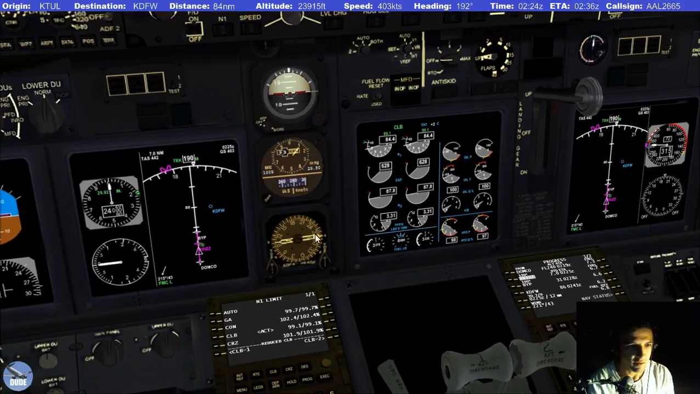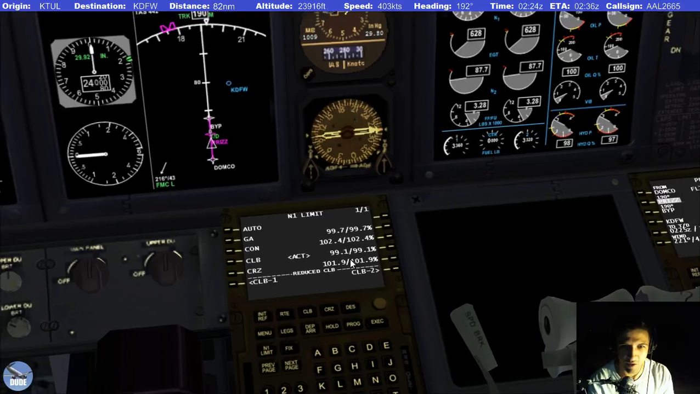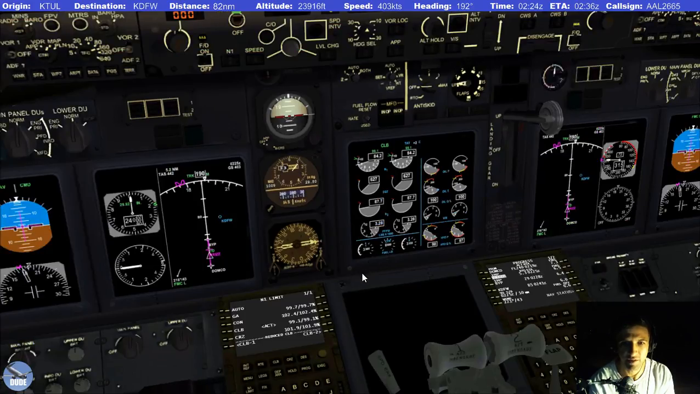See, we're climbing. Oh, no, we're cruising now. Why is it? Let's see, cruise. Okay, it's the top limit, I guess. So whatever you set it to for, say, cruise, we won't go above 101%.